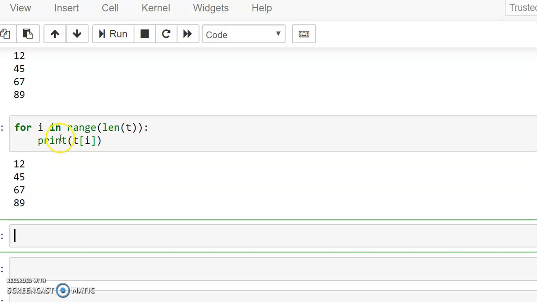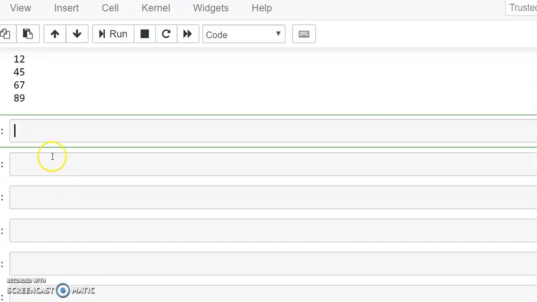Using this concept, we can modify the program using while. That will be an assignment for you students. All of you should write a script to access elements in the list using a while loop. That will be our first question in the assignment.